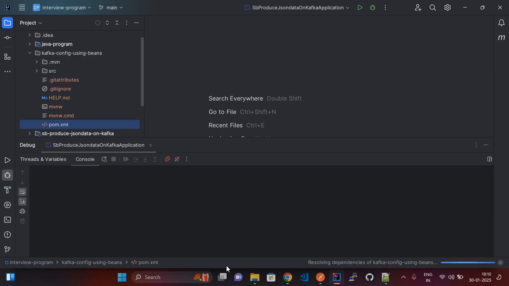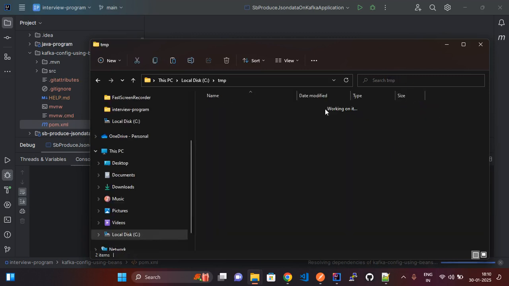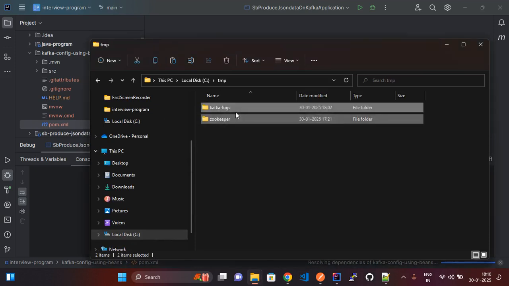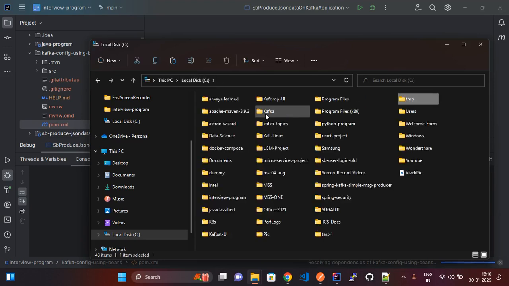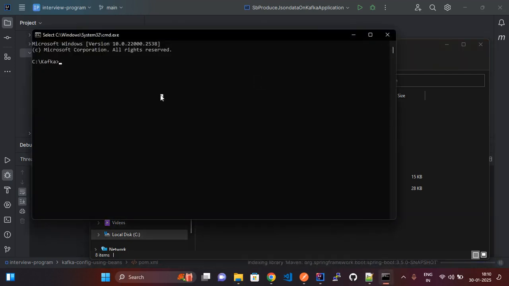So going to C drive, here temp folder, we are going to delete the temp folder, all the Kafka and zookeeper logs. Let's go to the Kafka folder. I have already explained how to set up Kafka, so you can watch my previous video if you have any doubt about setting up Kafka. So I'm going to open CMD, going to run zookeeper first. So windows zookeeper-server-start.bat file. Now let's add the zookeeper property, enter it.